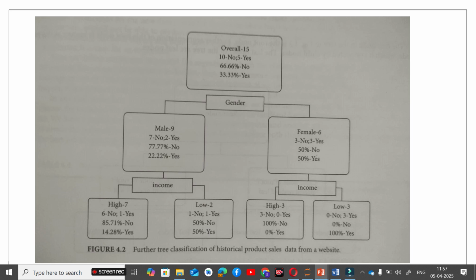But for the females with low income, 0 said no and 3 said yes. So the females whose income is low are buying your product. Why not roll out a female-centric product, so that you can at least increase your product buying? This is how you take decisions. This is not a way to lose your customers. If males are not buying, why not put in a product related to females?